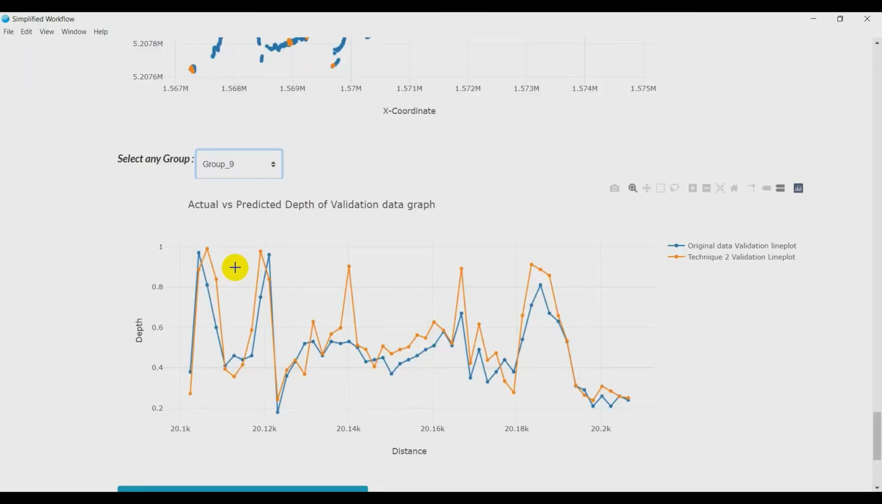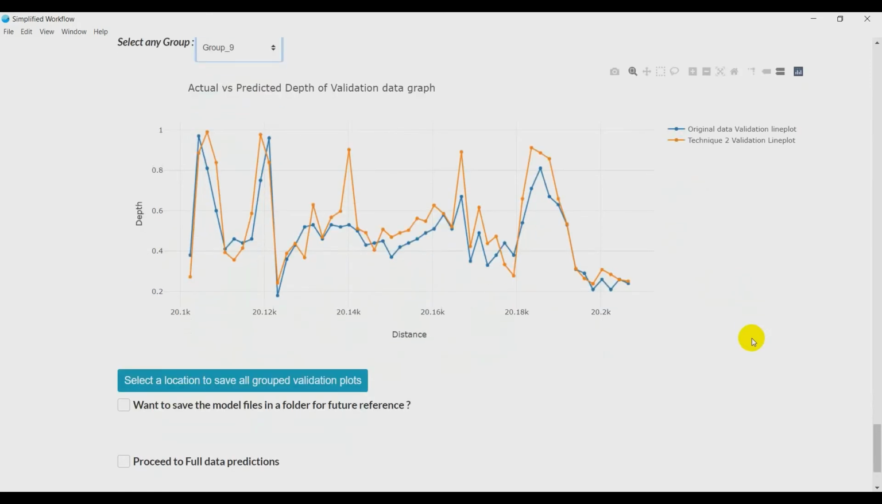Let's have a look at group 9. Again, we've got a really good fit, so we're picking up all the way down from 0.4 up to 1, and back down. So it's really picking up the variation, and again, there's the odd noisy point, but overall the trend is really good. If I was doing this job, I'd be really happy with that output, and then I would move on to the next part of the analysis.